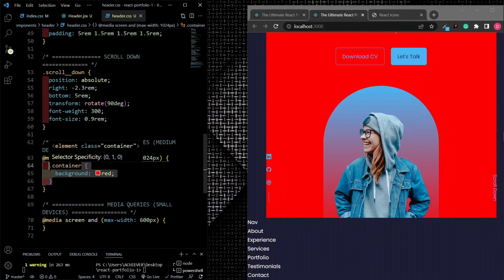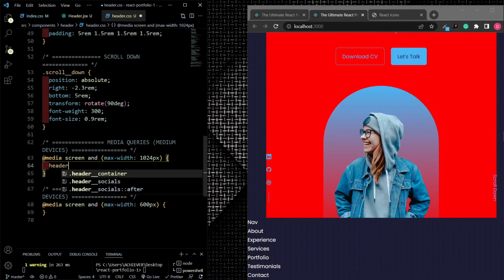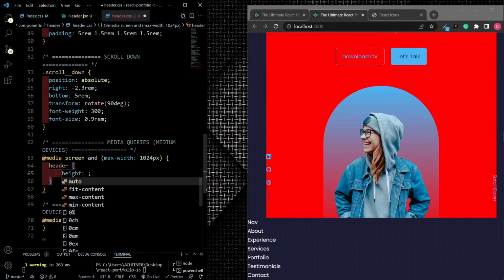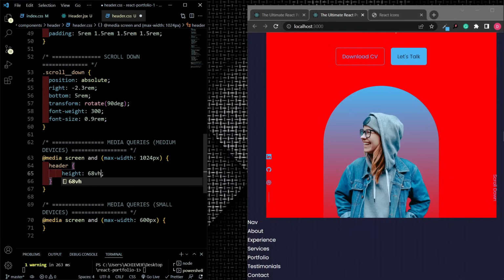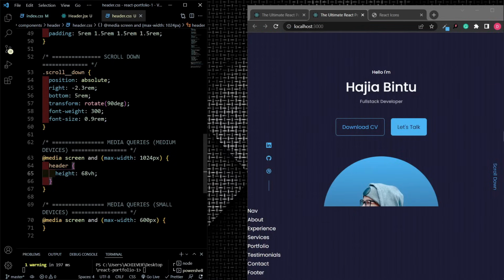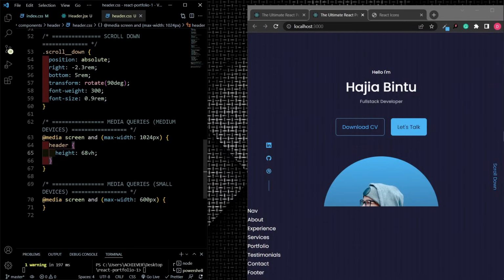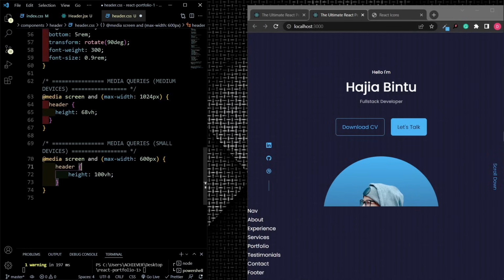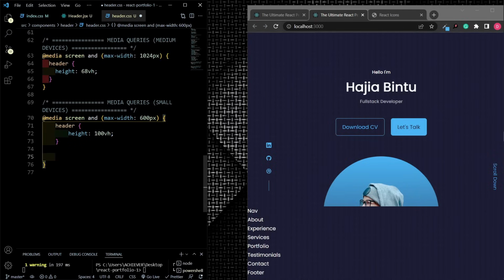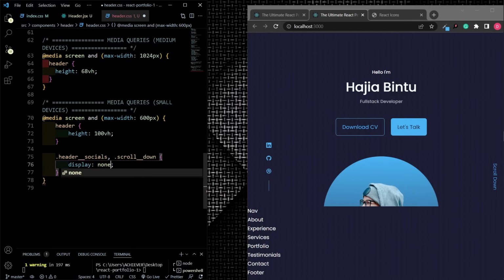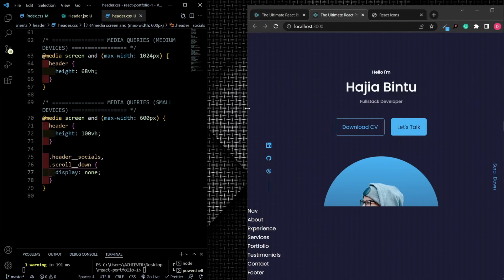Here on tablets, we want to get the header tag and change the height to 68 viewport height. This is looking weird, but let's forget that for now. Here on mobile phones, I'm going to get the header and change the height back to 100 viewport height. This should be height. I'm going to get the header socials and the scroll down and display them none, so they are not going to be available on mobile phones.